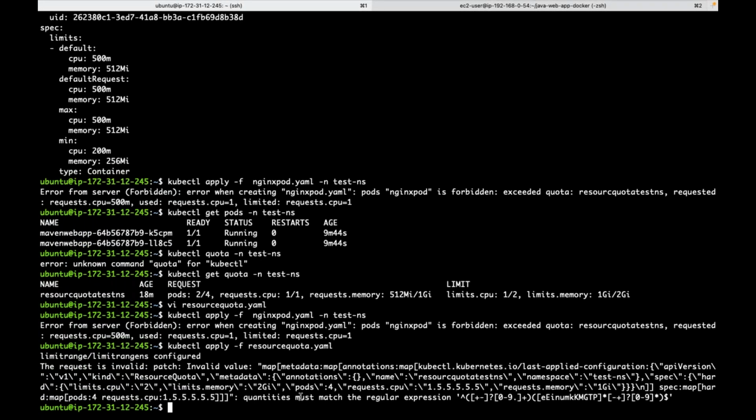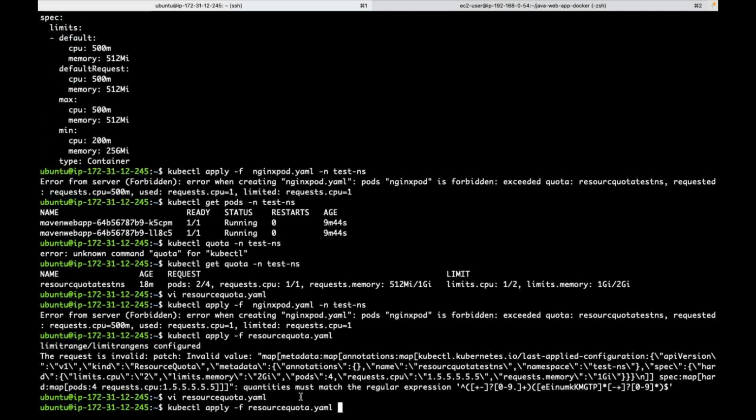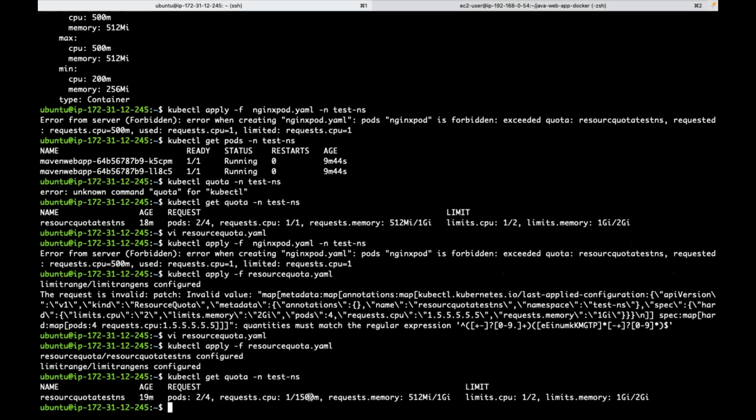Then, one second. Or maybe 2 core like that. Let me apply the resource quota. Now you see the quota. Now it is 1500 millicore.